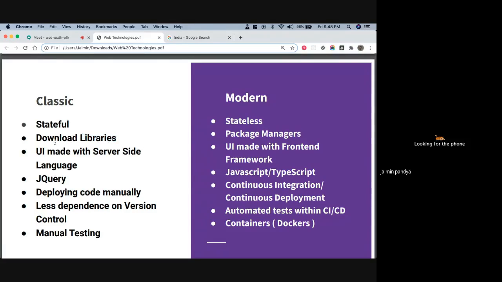Previously, if you were building a website and you needed to add some functionality, you needed some jQuery or jQuery UI, maybe some other library. There are different libraries available, maybe the Google Maps library or another one. Then we used to download those libraries. But nowadays we do not need to download anything manually. We just need package managers.